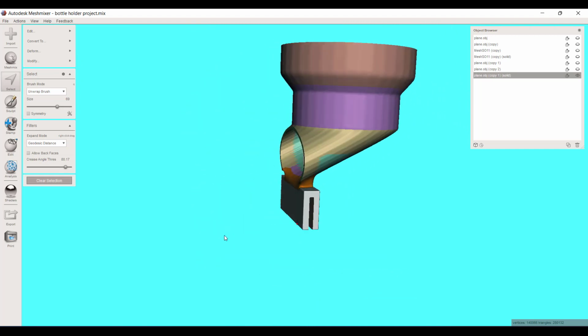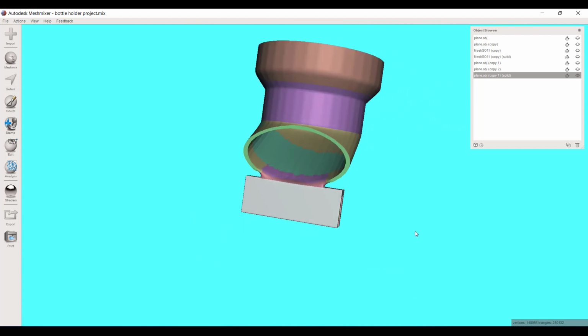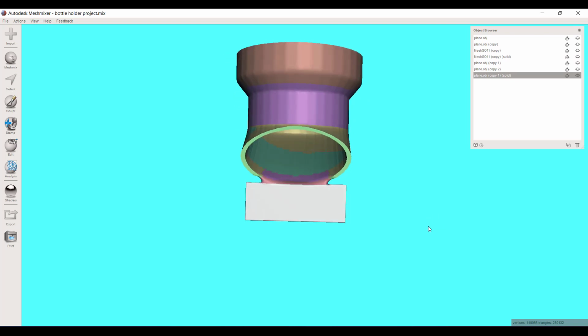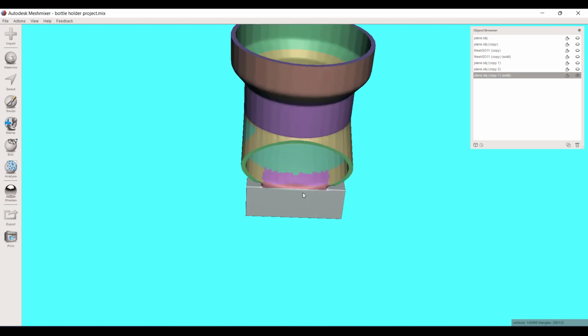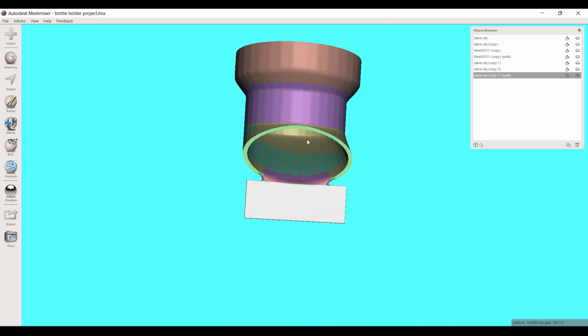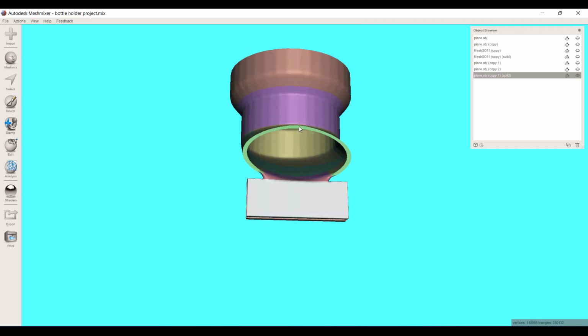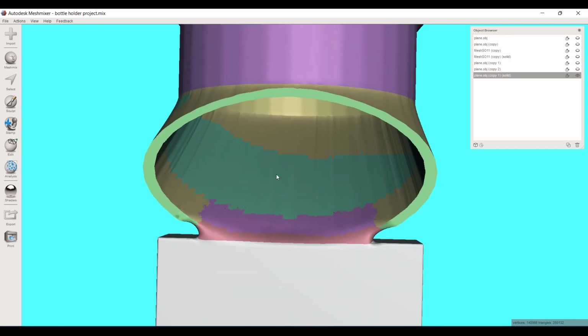So there we go. So you could stop here and you could just export this shape, print it, and this will be a funnel. Now, anything I say beyond here is optional because this would work perfectly functional.